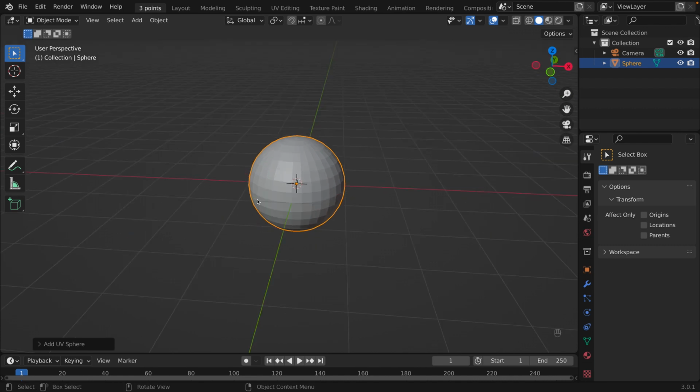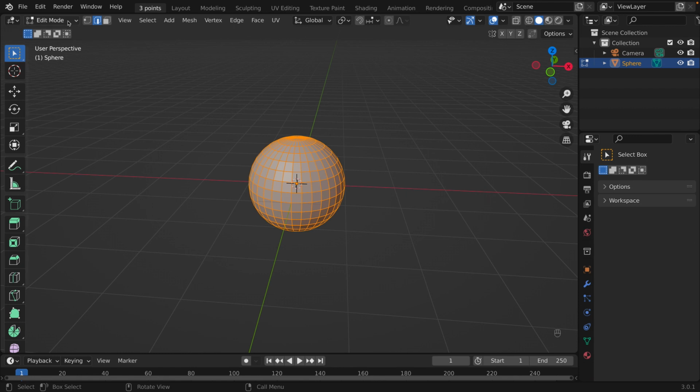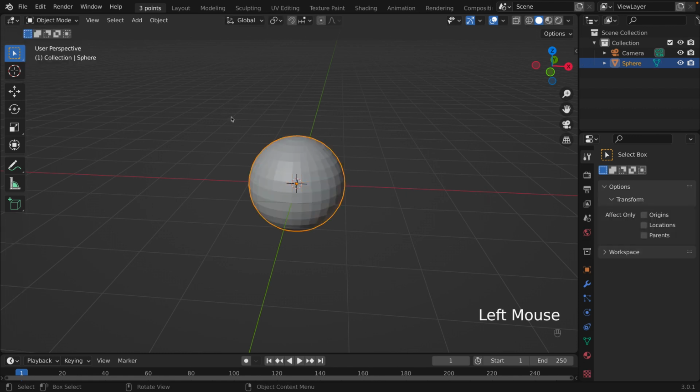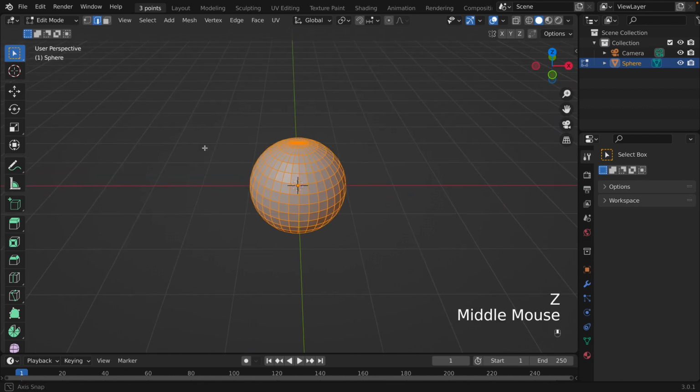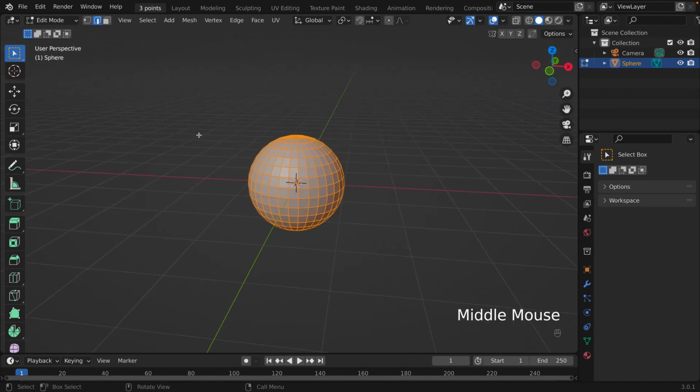With the UV sphere selected, we're going to go on to edit mode. So there's two ways to do that. First, you may go up here where it says object mode, click it, and then go down to edit mode. Another way to do it is by pressing tab. Voila! Now we have to go into wireframe because we want to slice the sphere in half, sort of.